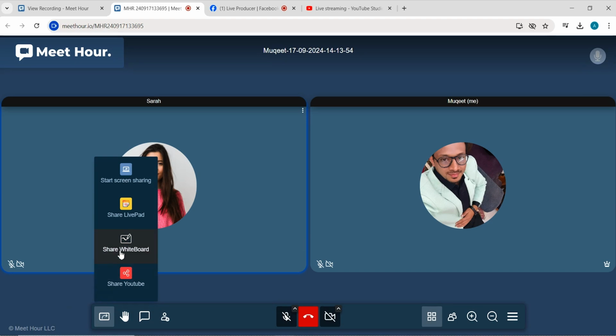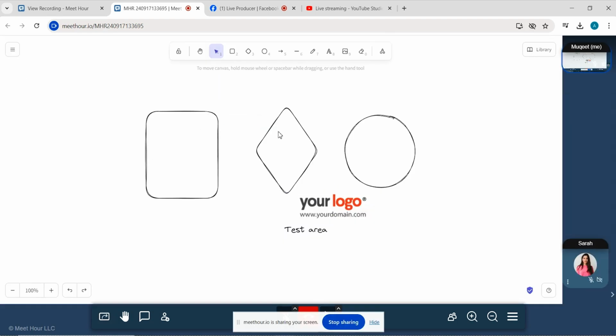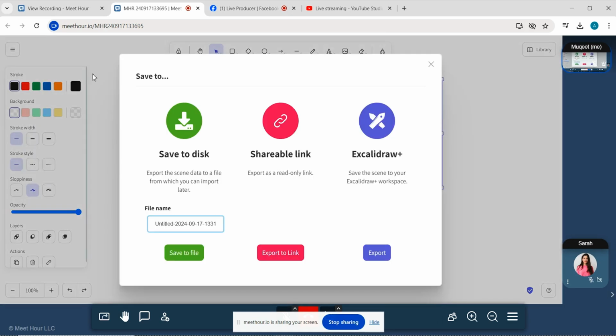And Meet Hour isn't just for meetings. It's also perfect for real-time collaboration thanks to the interactive whiteboard. With this, you can draw, write, and import PNG or SVG files for better brainstorming. And once you're done, it's easy to convert the whiteboard into a shareable PDF.